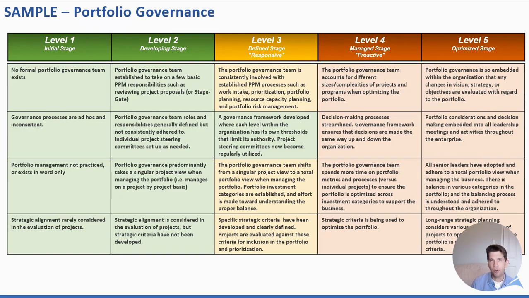Here's a sample of what a portfolio management maturity model with a semblance of a roadmap could look like. So I've used this. I like this. These are the criteria at each of the levels. In this case, for portfolio governance, you're going to find this in the online tool. We're about to jump over to that. But you can track progress.